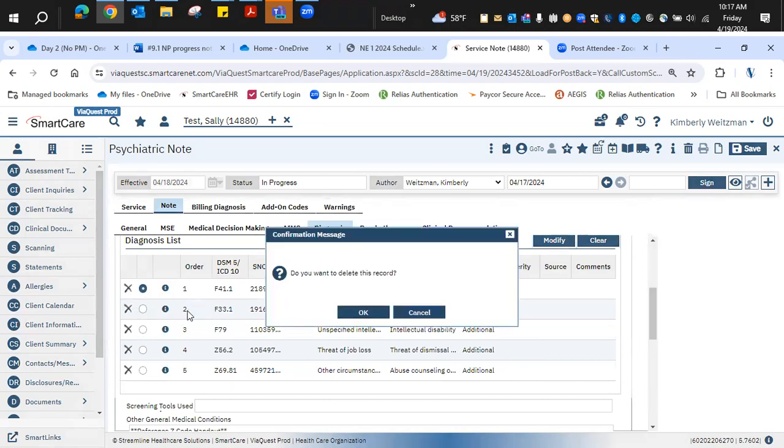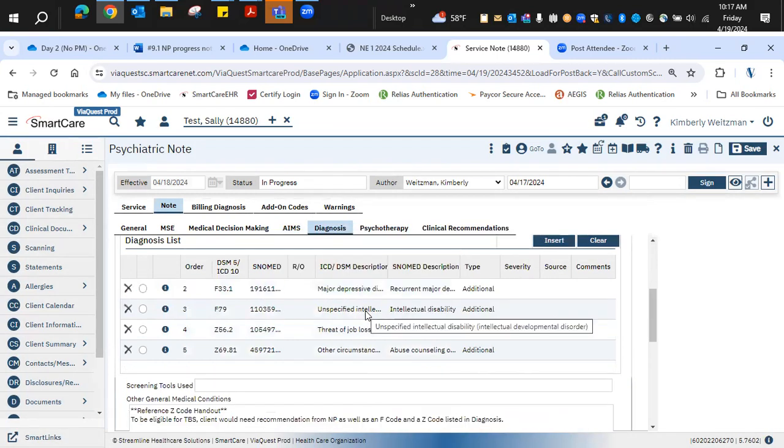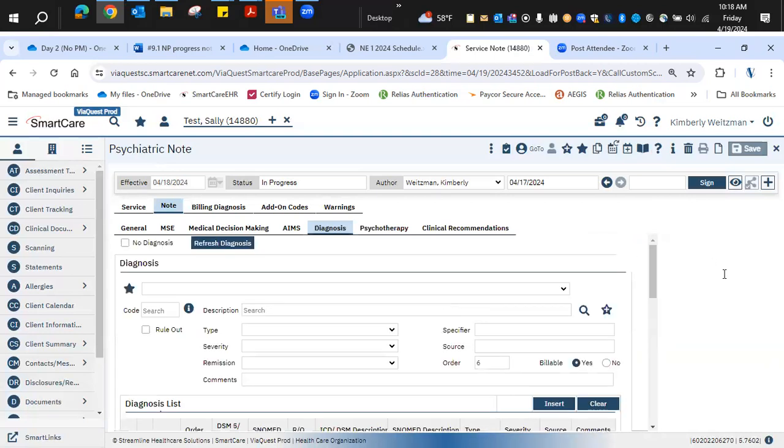You don't have to do this on yours. I'll do it on mine. It'll ask you, do you really want to delete this record? You can say okay. And remember, after everything we do, we always want to click save. And then if you wanted to add an additional diagnosis or update their diagnosis list, as soon as this processes, I'll show you.